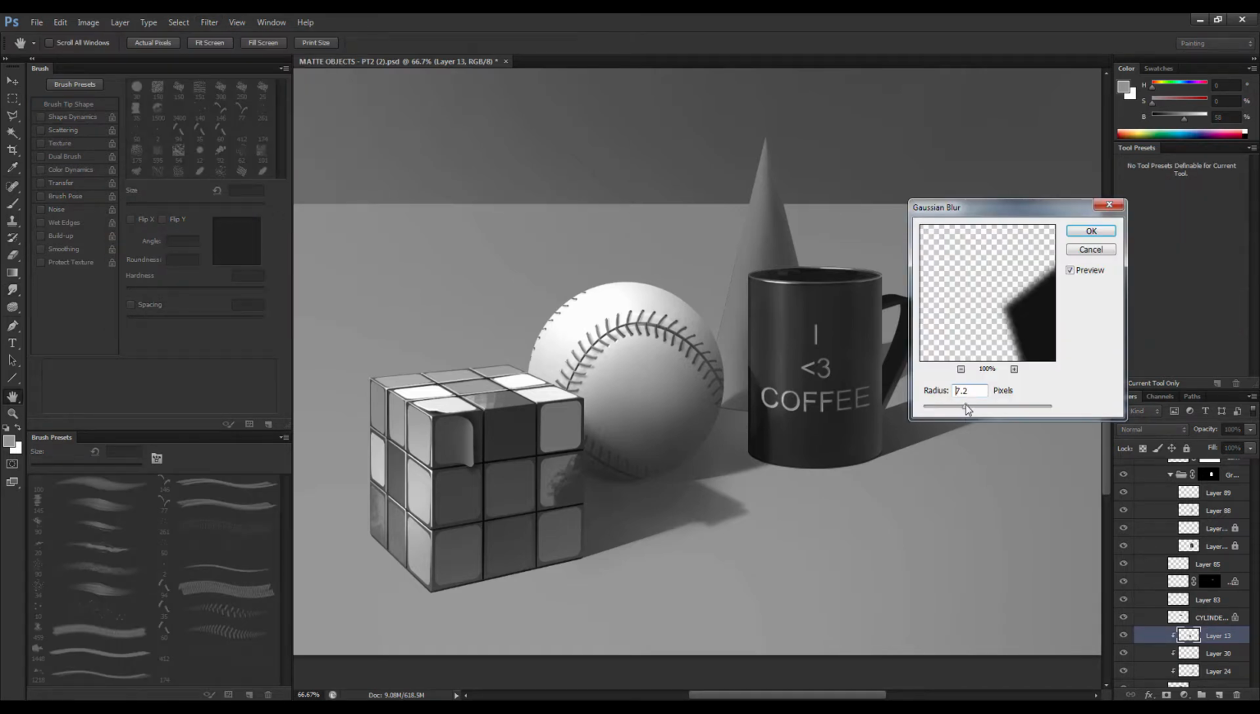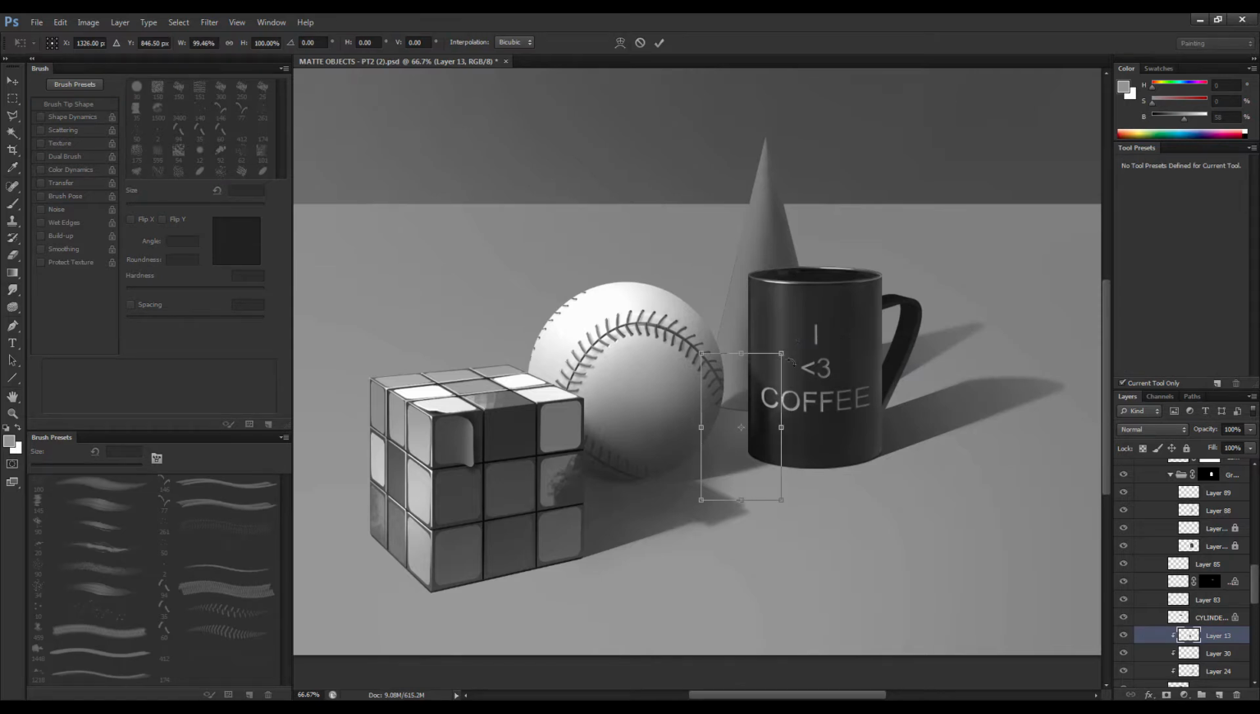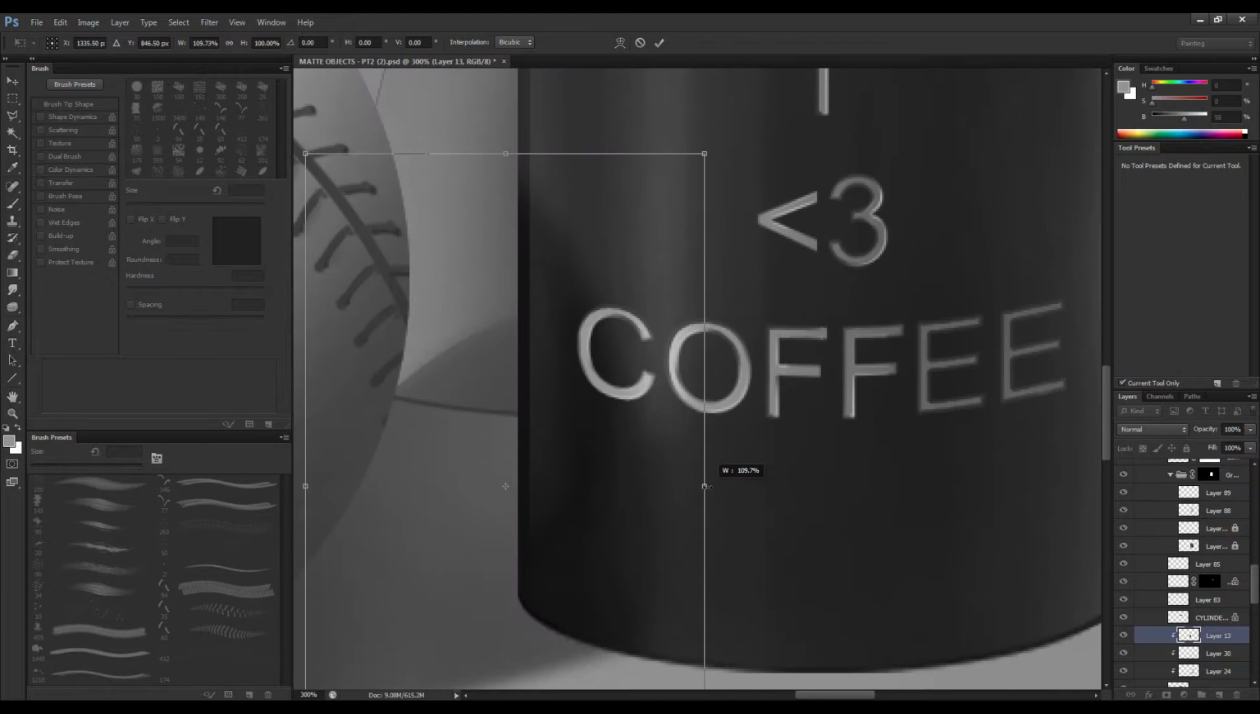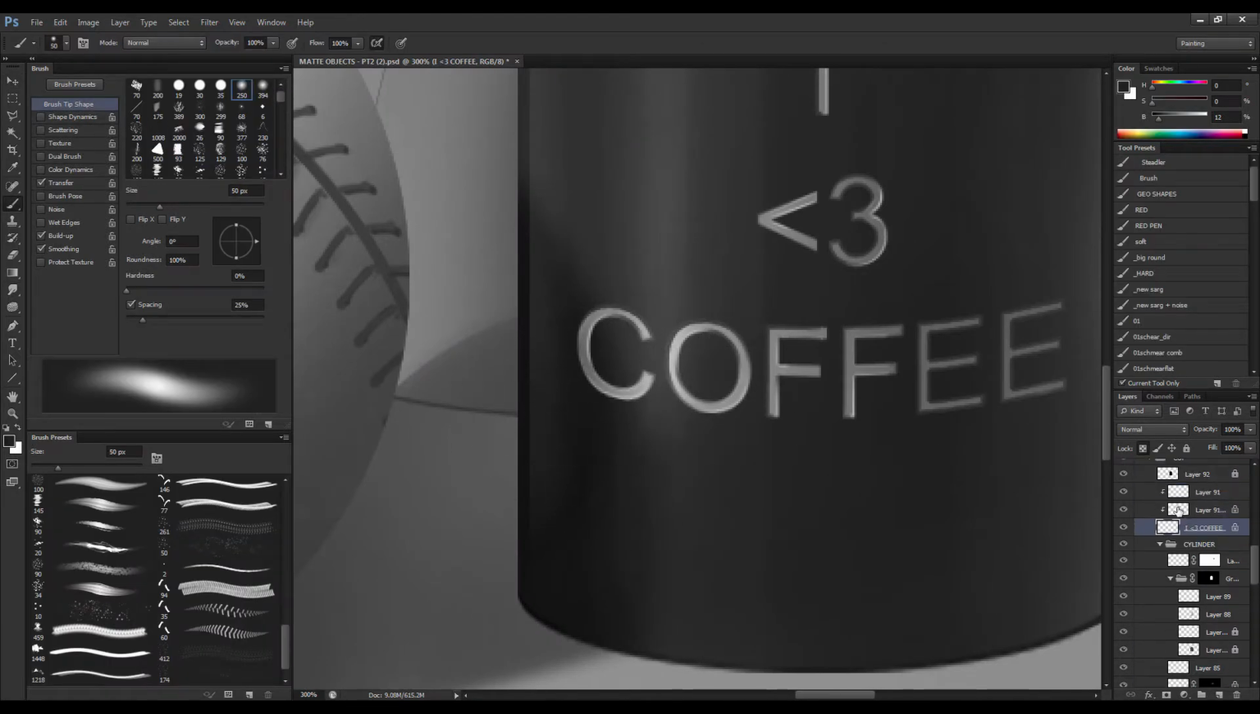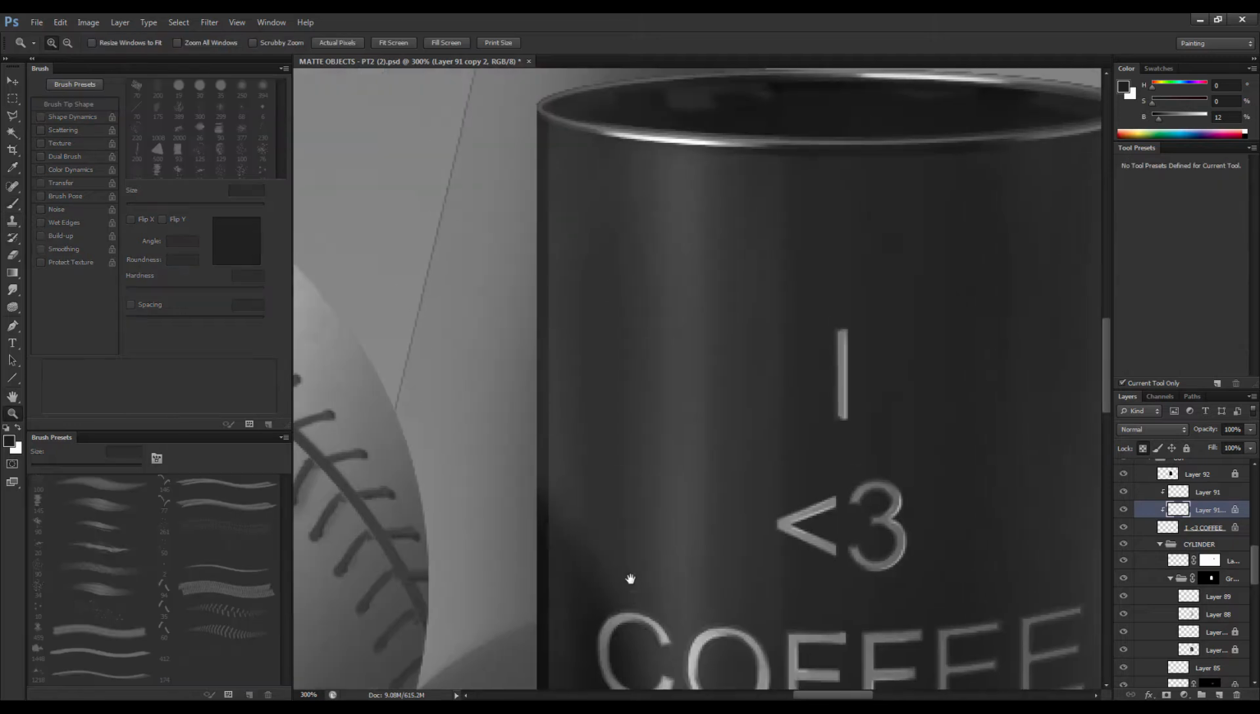Same thing that we did with our cube. We don't want too harsh of a cast shadow from our baseball, so I just blurred it out a little bit. Just making sure that's lining up with the bottom and darkening where it's actually covering a little part of that C.